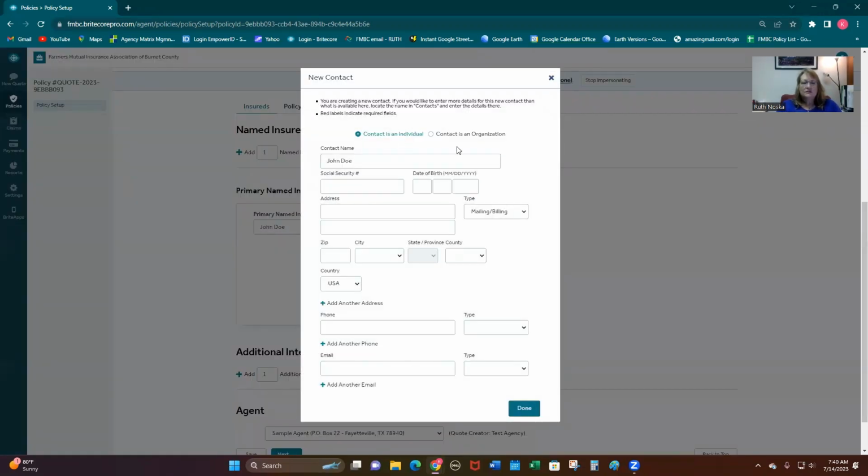And this will be the contact. If your contact's in there already, then you just let it default to what it is, unless you need to modify it, then you just click on the little person and you can change the address if they're writing a separate policy for another location. We have to put in a birth date, that is mandatory. And then an address.